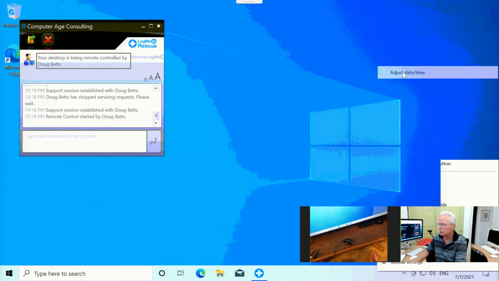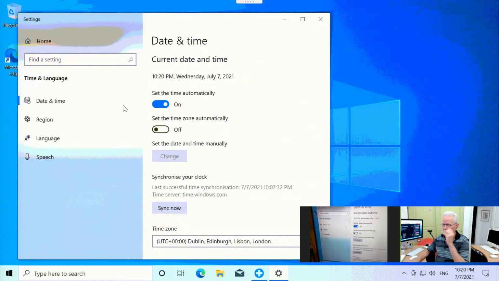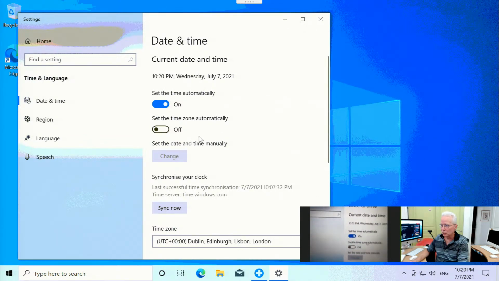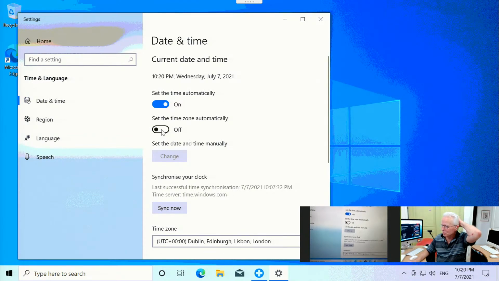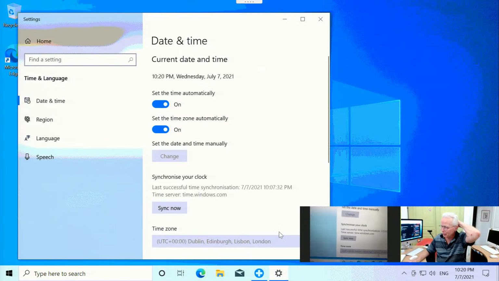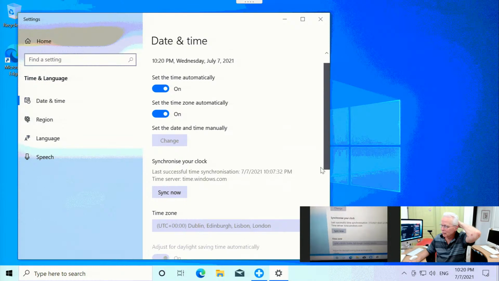So we'll go up here to adjust date and time. It sets time automatically, but time zone is not automatic. So here, Edinburgh, London. It thinks you're in London. Is that acceptable? Now, let's switch this to time zone automatically and see how quick it picks up the right time zone. This just grayed out down here. I haven't had many occasions to test this to see how quickly it fixes this.